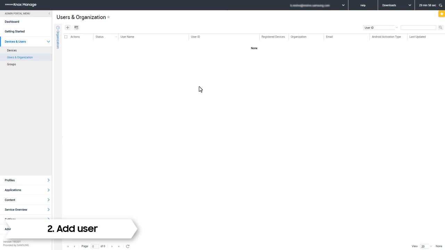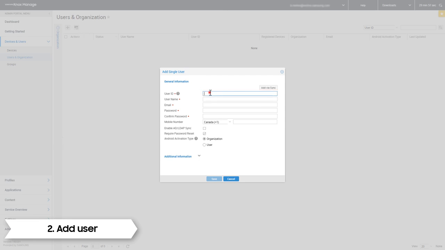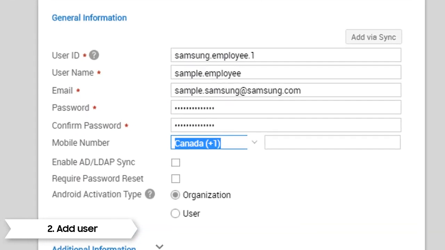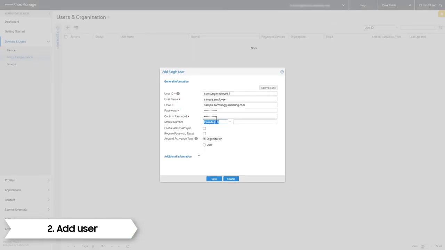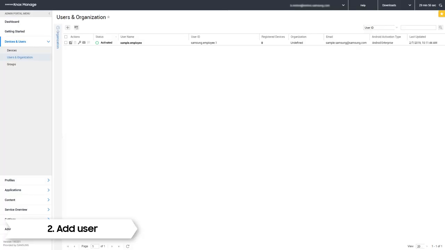To add a user, click the plus sign and click Add Single User. In the pop-up, fill in the information relevant to the user you are adding. Note that the user ID and password assigned here are the user's login credentials. Make sure you also enter the correct contact information. This is where the activation information is sent. Once you have filled out all the required fields, click Save. You now see the user is added to your list.